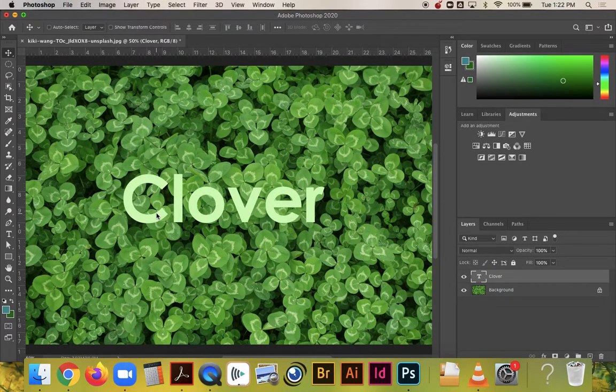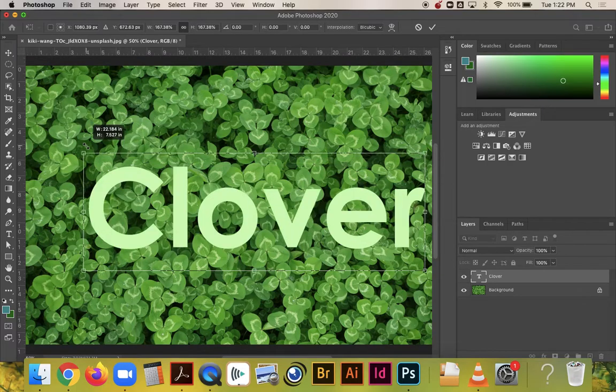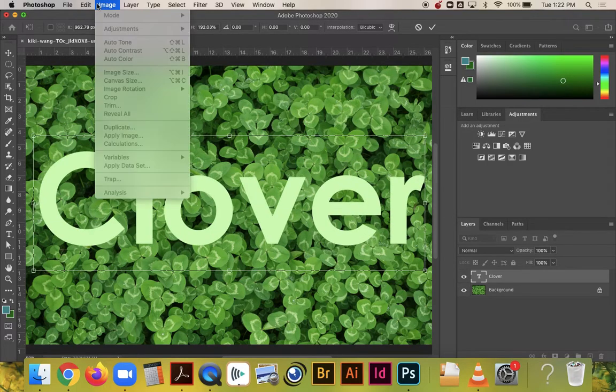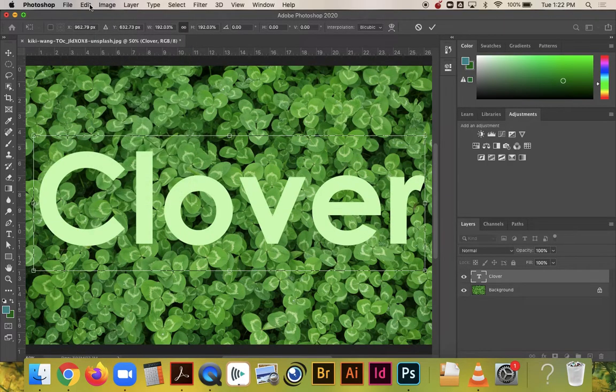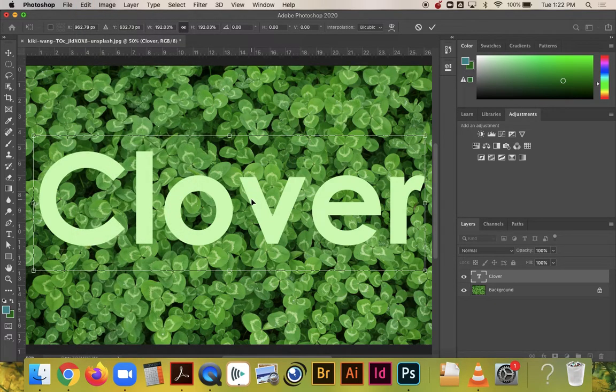Let's say it's still too small for me. I can do Command T, and I can make it larger. Now that was Command T, or you can get there by going to Edit, Free Transform. When you're done transforming it, just hit Return on your keyboard or the check mark box up top. Now there we have it.